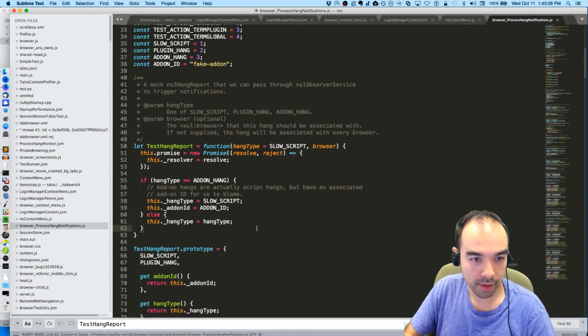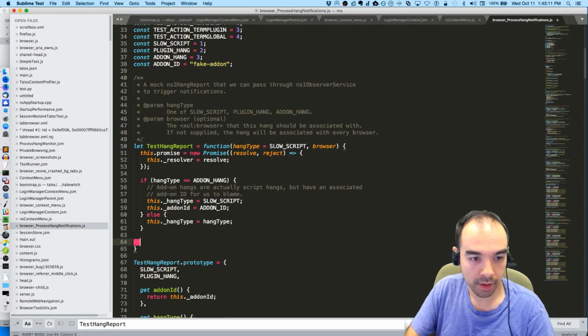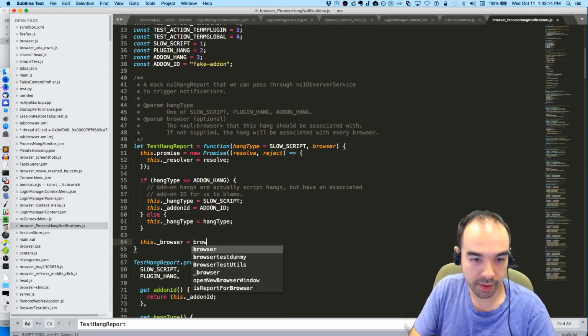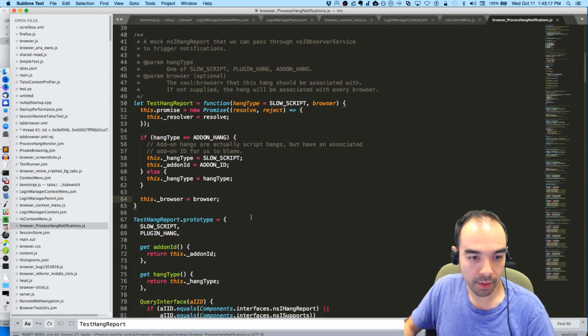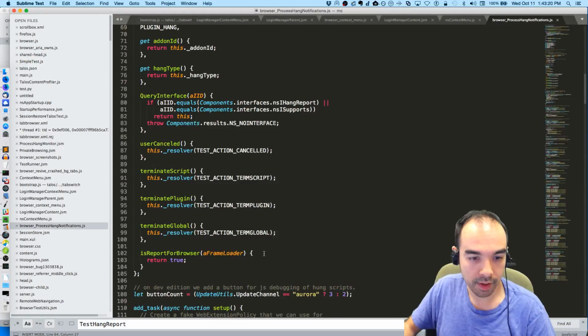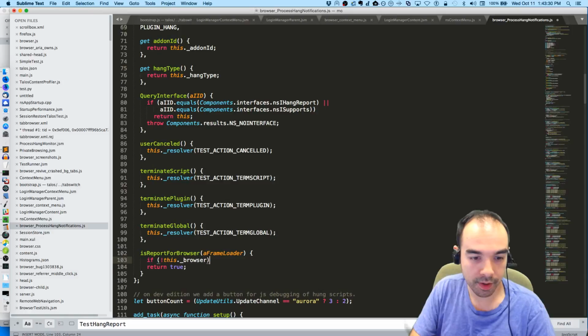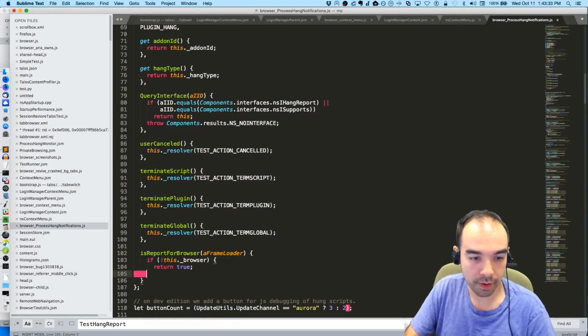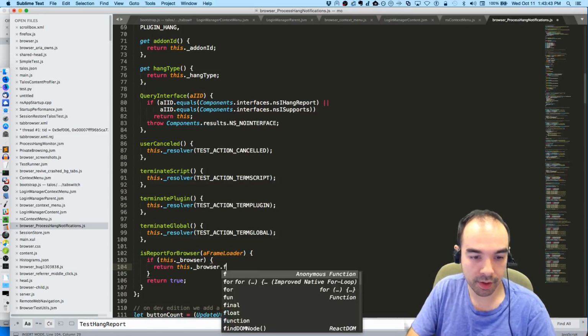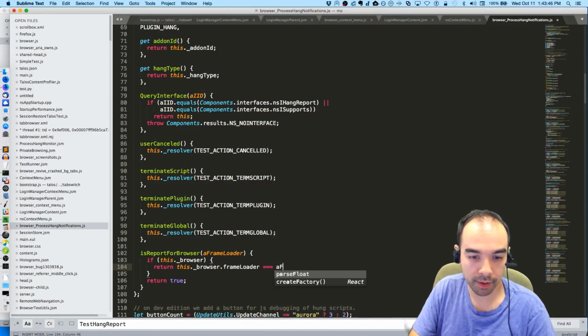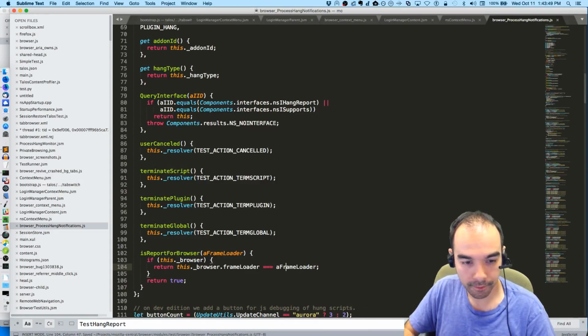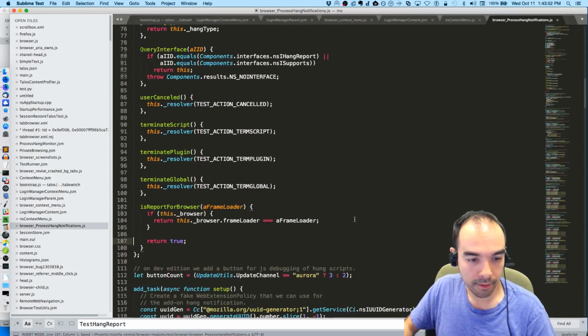Browser. This dot browser equals browser. And then what we're going to do is report for browser. If not this dot browser, return true. Or how about this? If this dot browser, then we'll return this dot browser dot frame loader equals a frame loader. Okay.